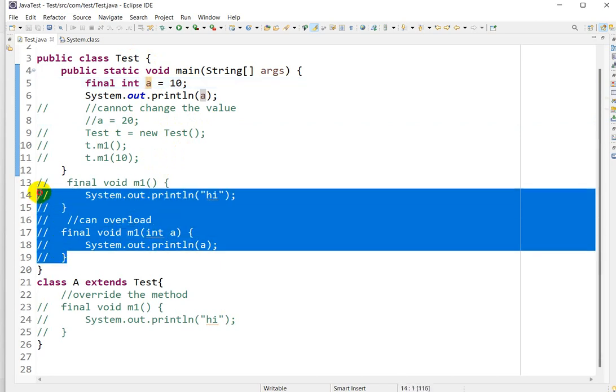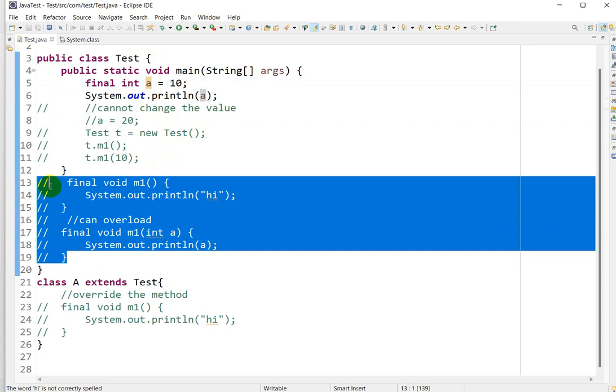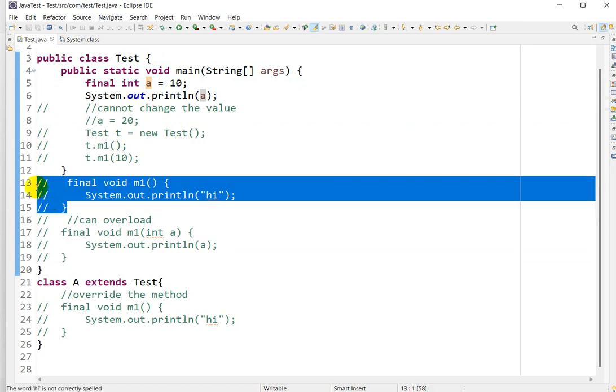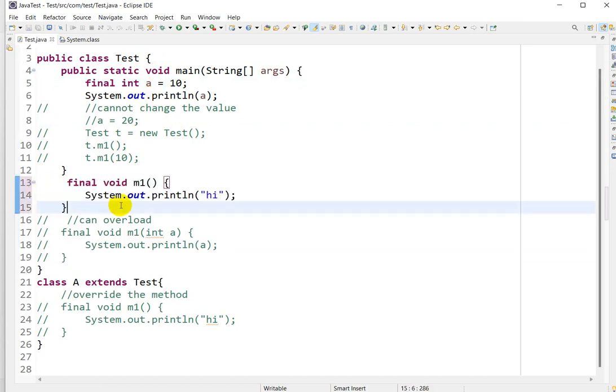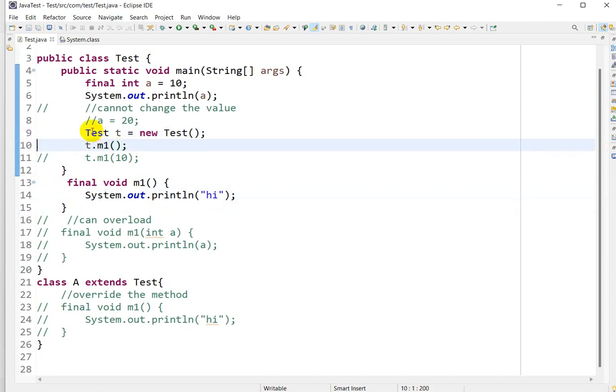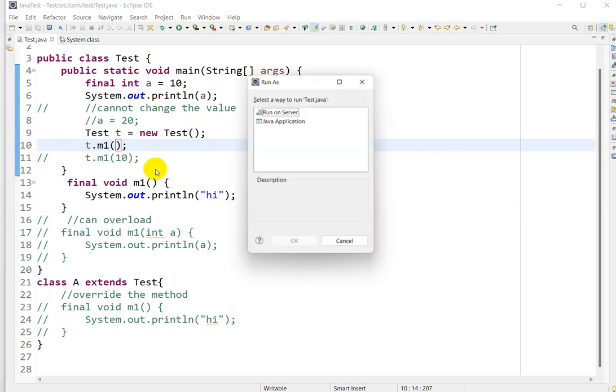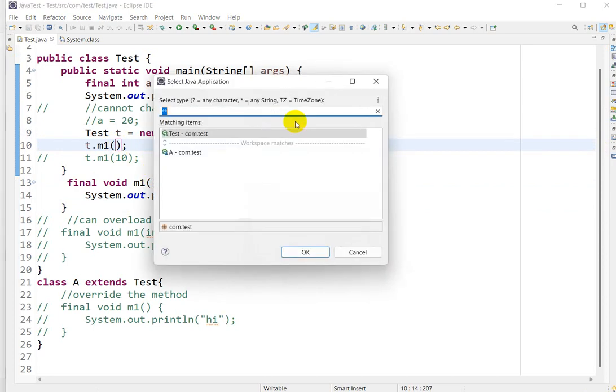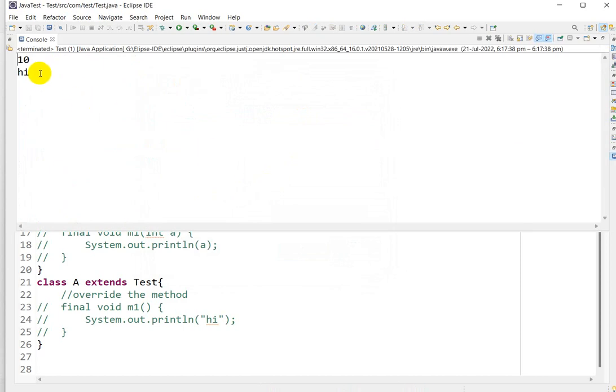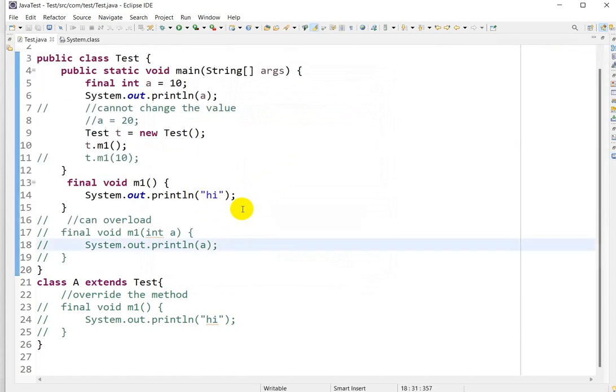Now let us see how it applies restriction on methods. I have already created a method m1, and here we are using the final keyword. I will execute this method. Here you can see I have created an object and we are calling this method. Let's save this and run it as the application. It is running and printed hi.